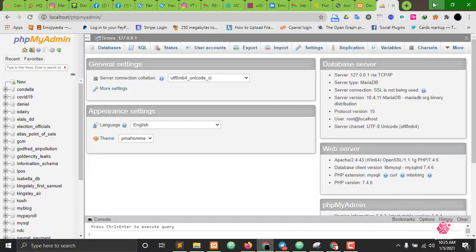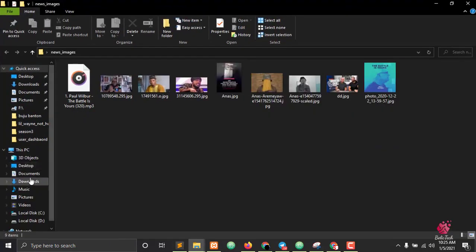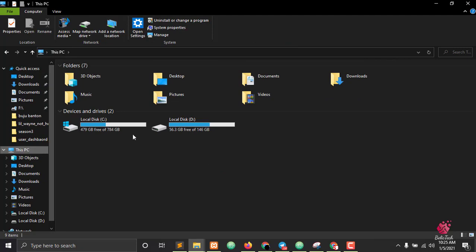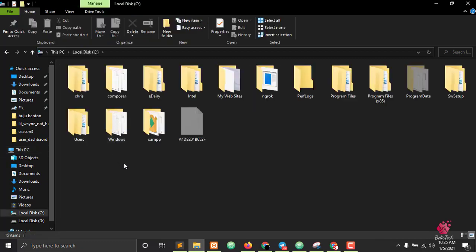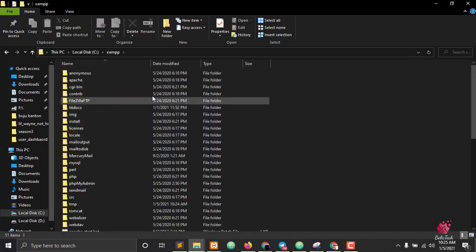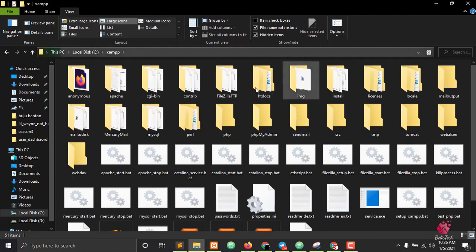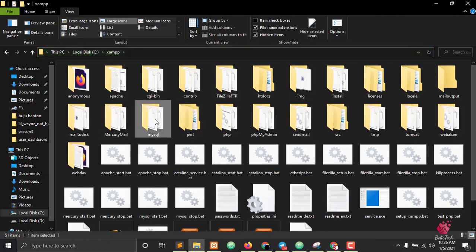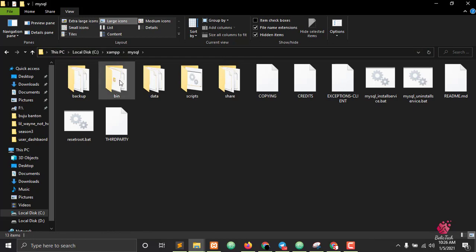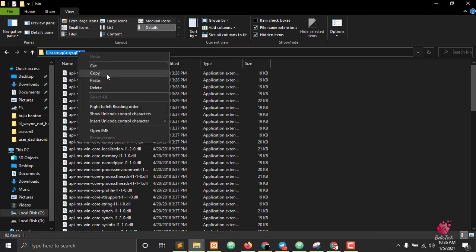What we're going to do now is go to our drive C folder. Go to This PC, then local disk C, then go to XAMPP. In the XAMPP folder, search for MySQL. You can see it here. Open the MySQL folder and then open the bin folder. Now in the bin folder, click on the URL and copy it.